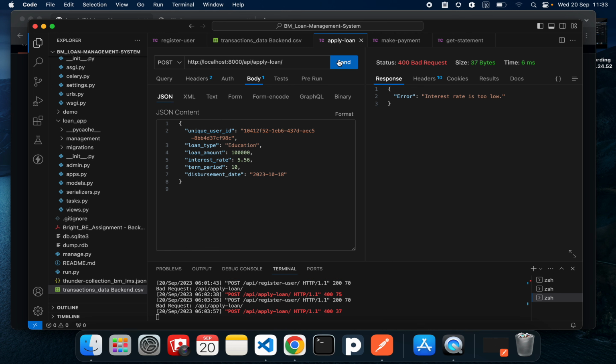When we hit this request again, this time the user has a high credit score, but the interest rate is quite low. As per the condition, we should have at least 15% or so. Now imagine that a user wants to apply for a car loan and is asking for a very big amount.